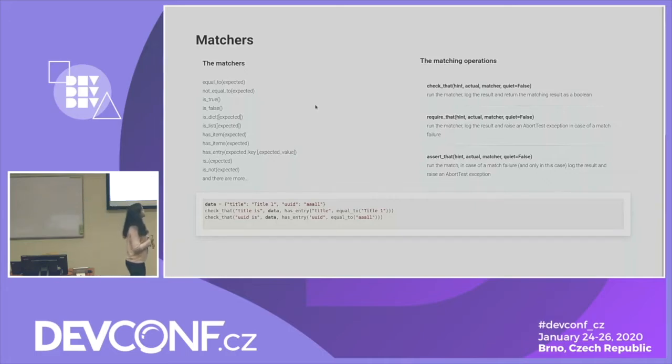Now we come down to the most interesting part, which is the matching operations, right? The first is check that. What it does is, it runs the matcher, it will log the result, and it will return the matching result as a Boolean, right? So we always want to have more than one check in a particular test. Let's say we want to have 5 checks in one test. If the third check fails, then we do not get to know what happened with the fourth and the fifth check, right? So that's where this check that matching operation comes in handy. It will not abort the test, but it will just tell you that the test failed.